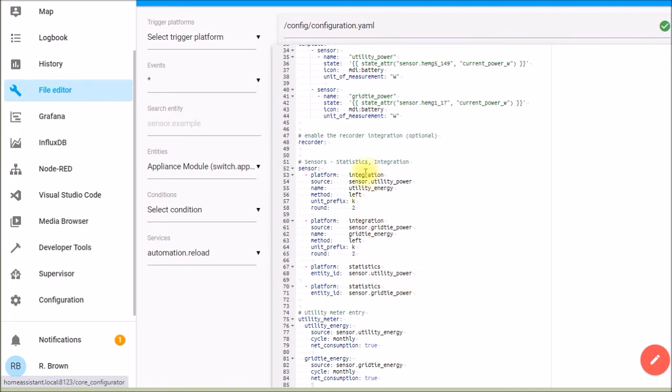And then the key part here, they have this integration platform or package that's in Home Assistant. This is different than integrations, which is like what the Vera or Grafana or Influx or any of these things are. This is mathematical integration.